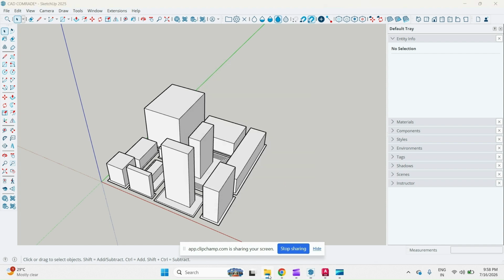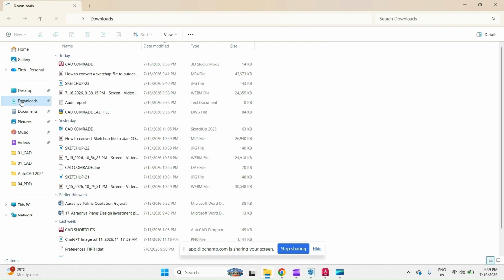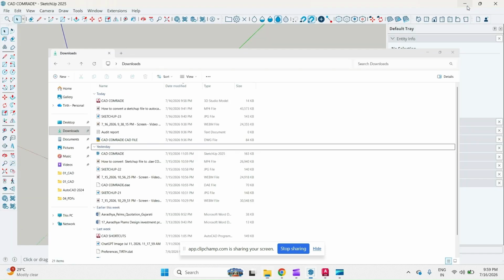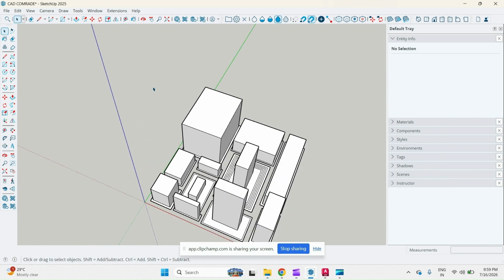You can simply go to the location where you saved it and check the file format. So here it is a 3D Studio model, that is a 3ds model, so you can easily use it in whatever file format you want after that.